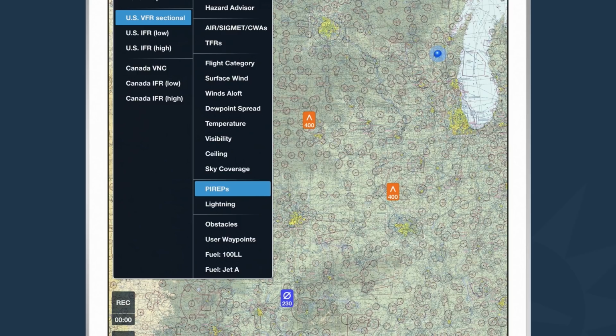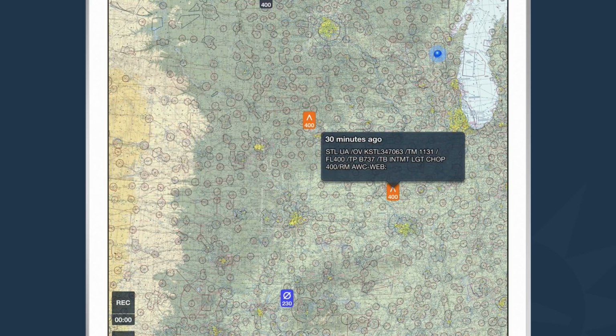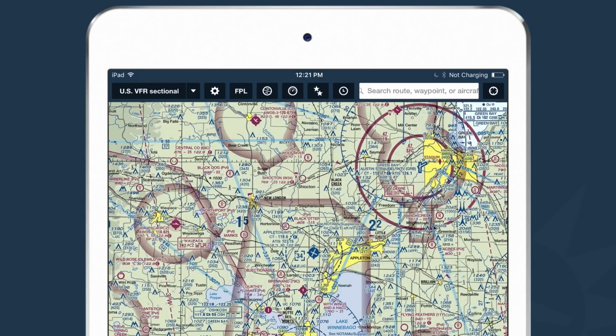You can also visualize pilot reports on the map. Tapping on a PIREP displays the timestamp when it was reported, as well as the raw text of the report. There are a variety of other weather layers available in ForeFlight. For more in-depth information on all the layers that are available, I'd encourage you to check out our Power Users course at foreflight.com/videos. Let's talk about flight planning.